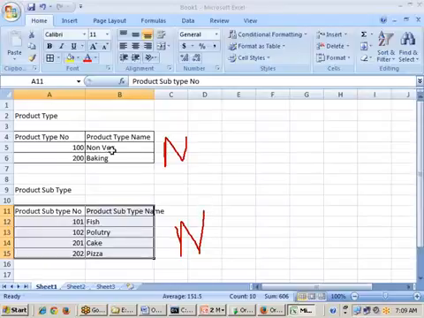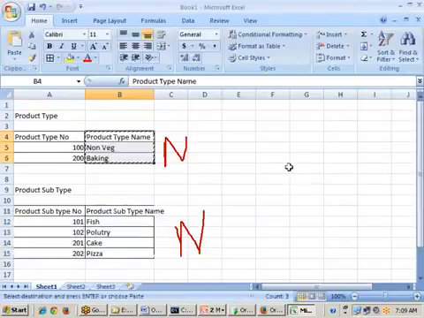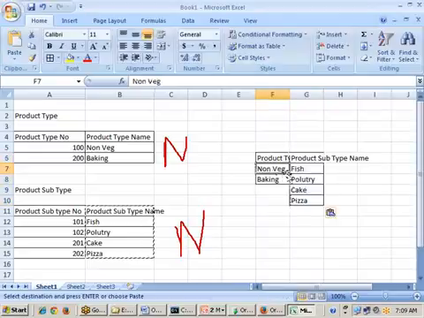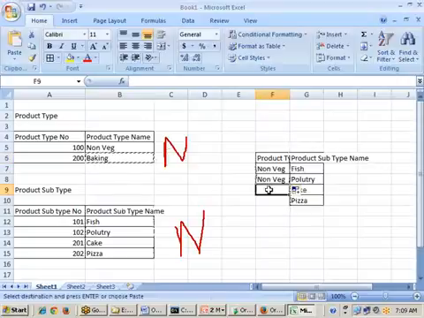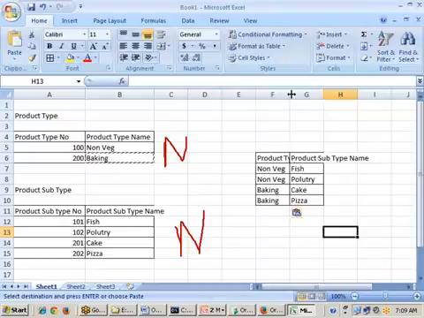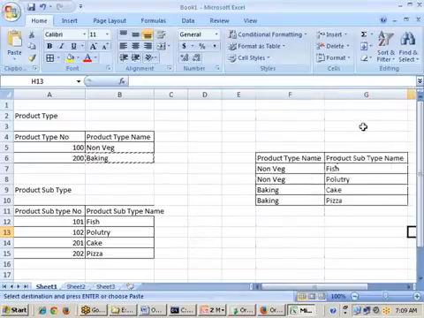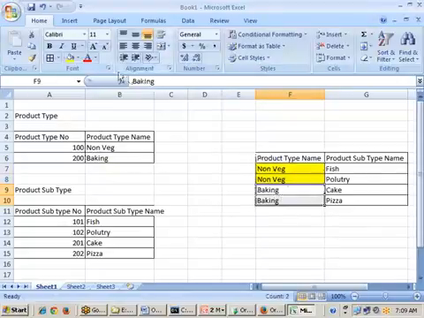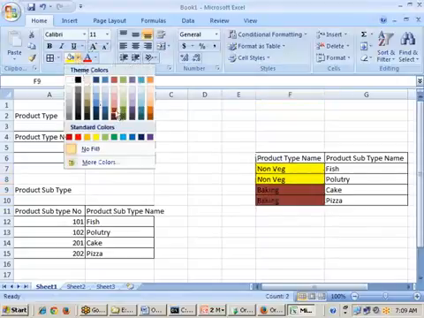Okay. Now I am creating one more table. The table looks like this: product type name, then product subtype name, and I am going for the next one with data like this. Tell me, does this data have duplicates or not? In this data I have duplicates. As I have duplicates, can I say it is a denormalized table or a normalized table? It is a denormalized table.